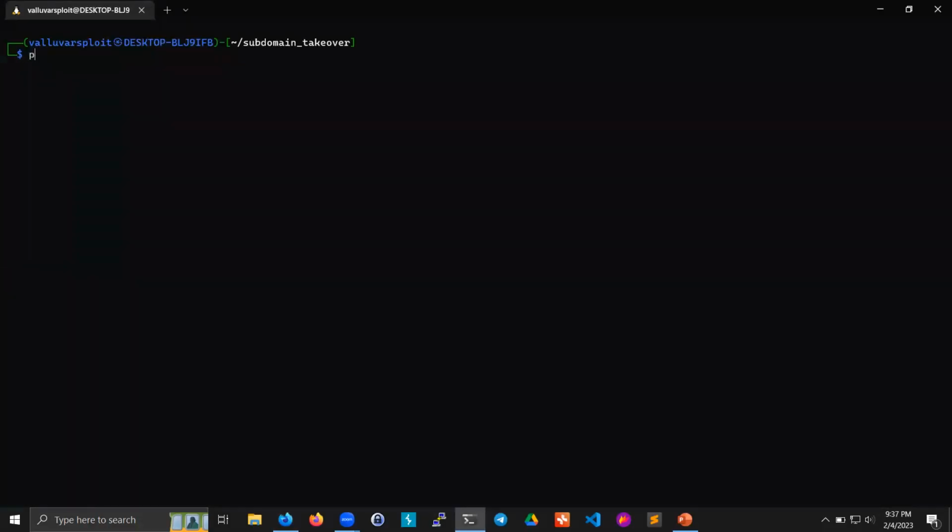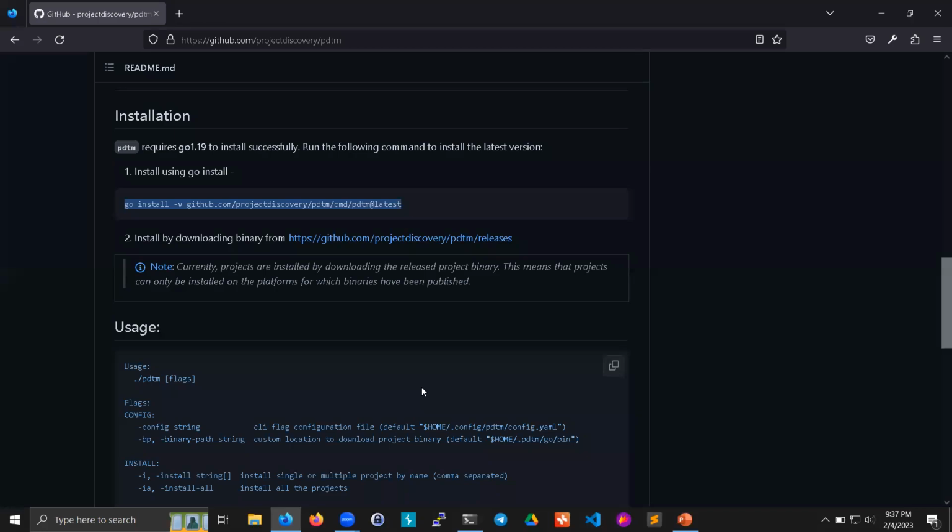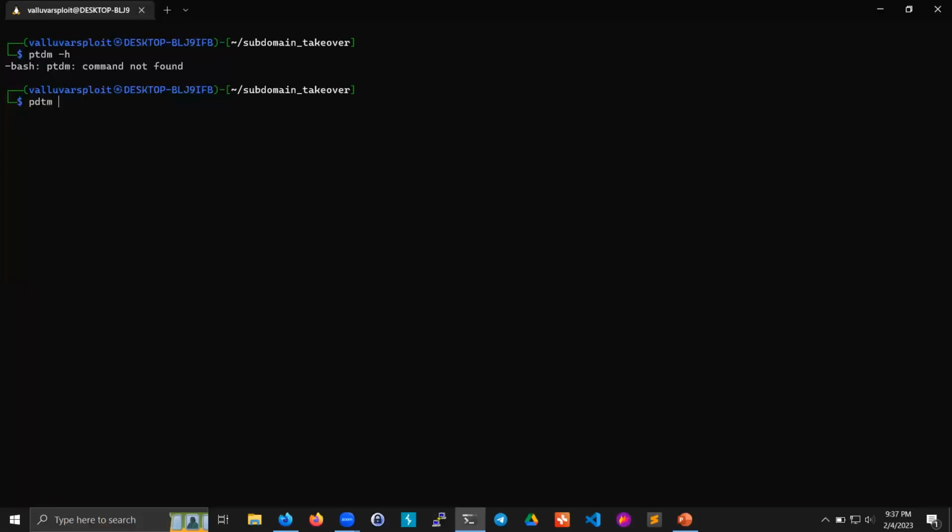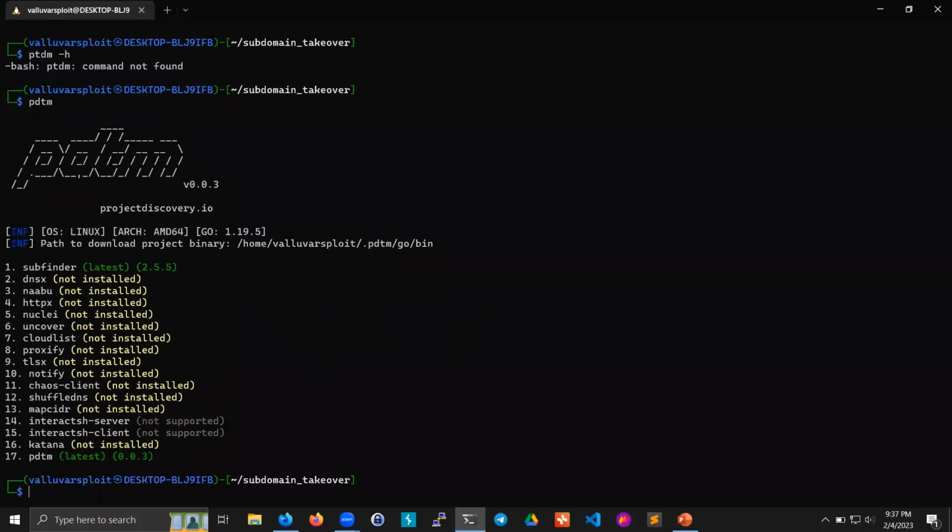So if you type PDTM and run this tool without any flag, it will check for the tools, whether they are installed or not installed, whether they are updated or not updated. So it will look for all these tools. We have like 16 tools, like subfinder, dnsx, naabu, httpx, nuclei, all of these tools. So we can install these tools using this PDTM.